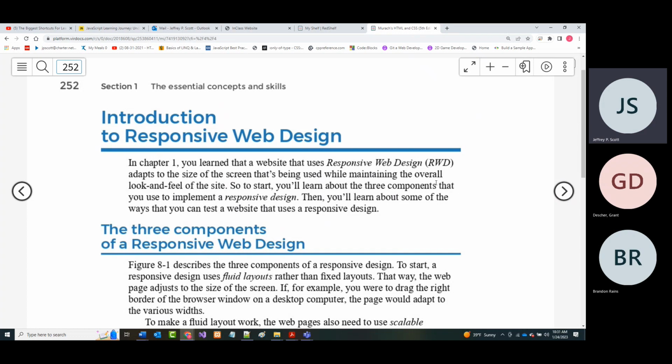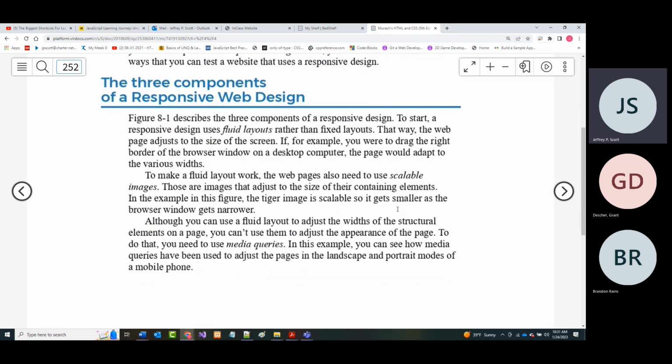Simply put, responsive web design means that your website looks nice regardless of the screen size that's being used to look at it. That's the best thing I can tell you. It's also referred to as RWD. The 3 components are shown right here. What they are: you need to have fluid layouts. What that means is when you are figuring out your layout, you will be using percentages as opposed to using pixels. That's fluid layout.